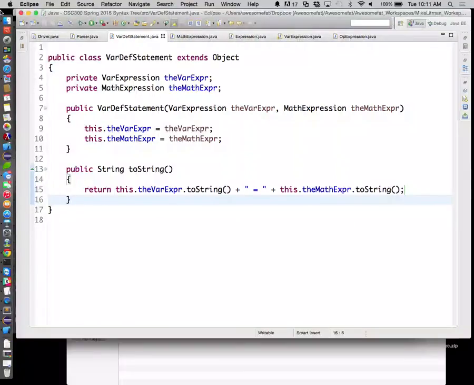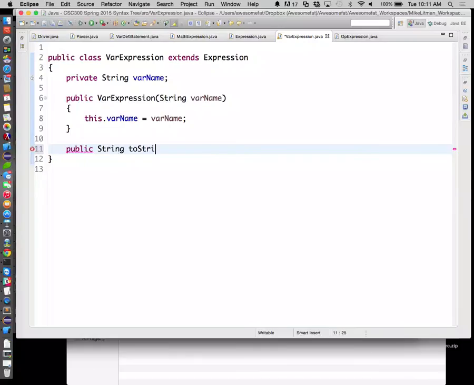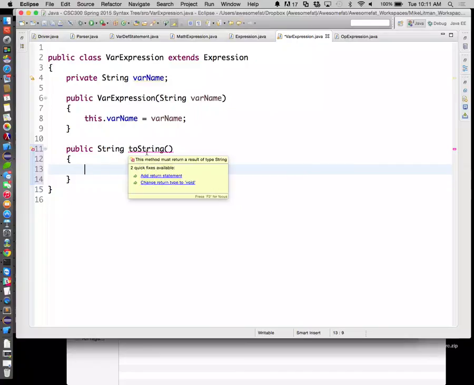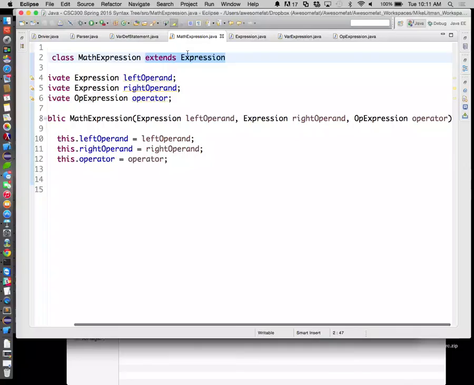So now we've got to do our var expression. What's a var expression's toString? Public string toString. We have to override that. No, I haven't returned anything yet. This is going to return var name. Done. That's all a var expression is. It's a var name. Then we need a math expression, which is the right-hand side, correct?